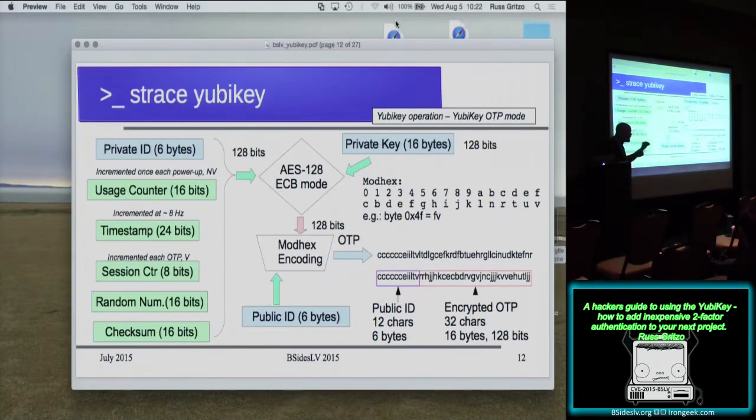So if you're plugging it in and out and in and out, but so far I've not done that 65,000 times. There's an 8 hertz incremented counter that runs all the time that the device is powered up. When it's in the USB slot, it's powered up. No battery in it. So when it's sitting in the USB slot, this timestamp is incrementing at about 8 hertz. There's a session counter. Every time you press a one-time password, that session counter is incrementing.